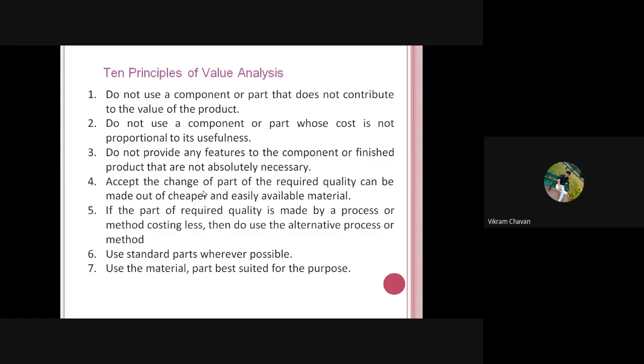Then fourth one, accept the change of part of the required quality that can be made out of cheaper and easily available material.